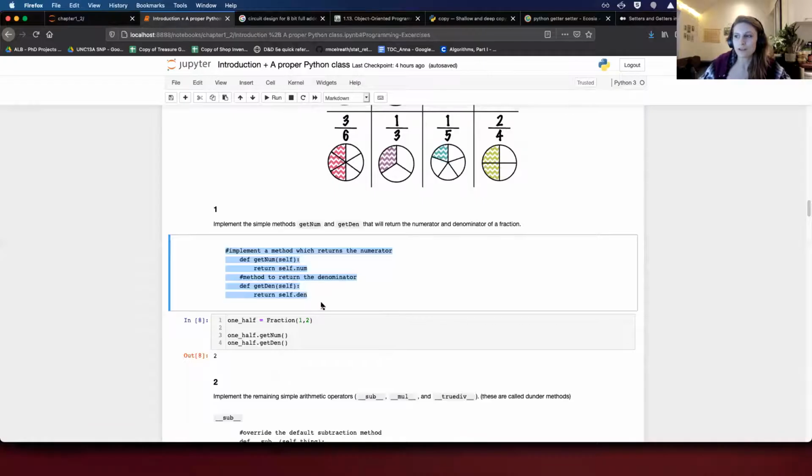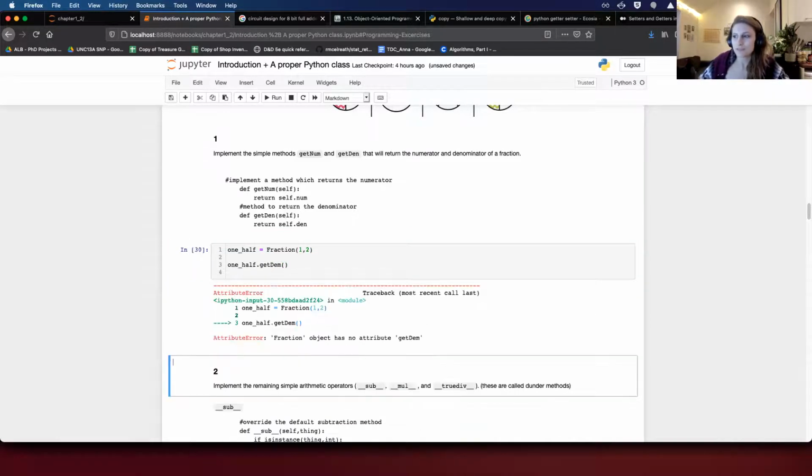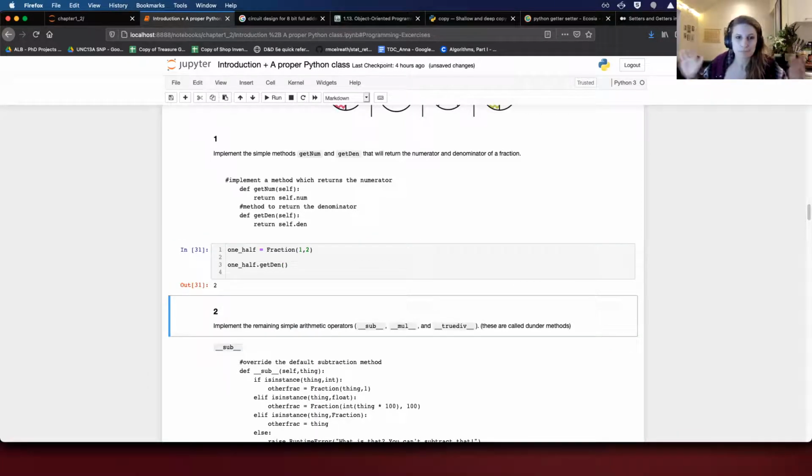We can verify that it works if we make a fraction object like this: fraction, numerator, denominator, 1/2. Get numerator, 1. Get denominator, 2. So success, really easy, knocked out of the park.